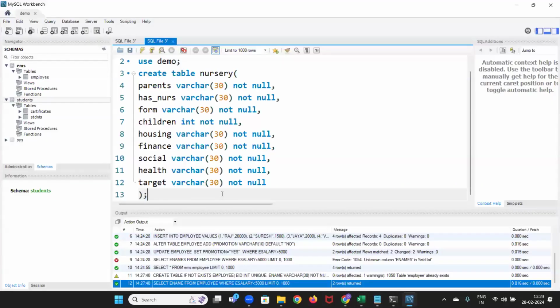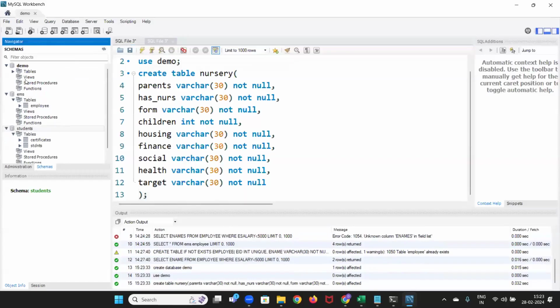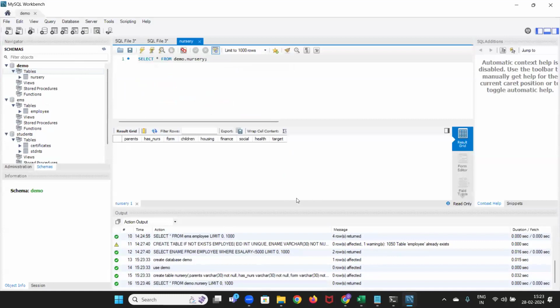That's it, so let's create it. A nursery table is created now. Where is this? Refresh it. Now go to this nursery one. Where is this demo? Inside the demo, inside this, click on this. Everyone focus here, sir. Now, here one symbol is there, right?